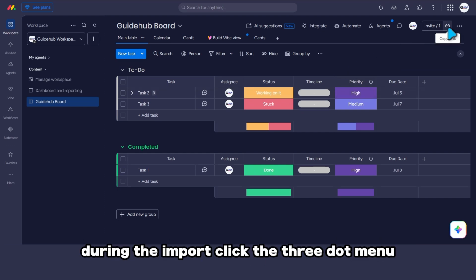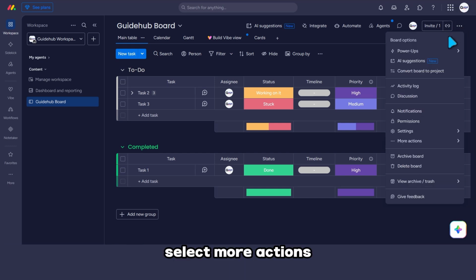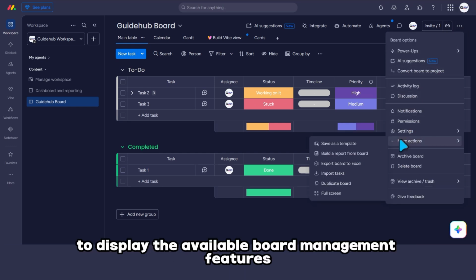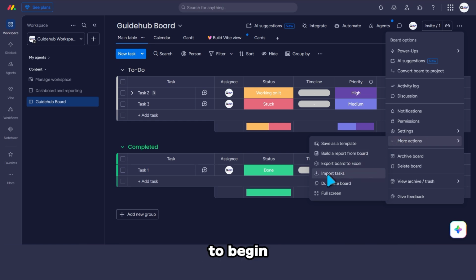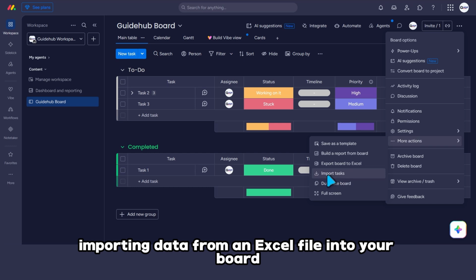Click the three-dot menu in the top right corner of the board. Select More Actions to display the available board management features. From the list of options, select Import Tasks to begin importing data from an Excel file into your board.